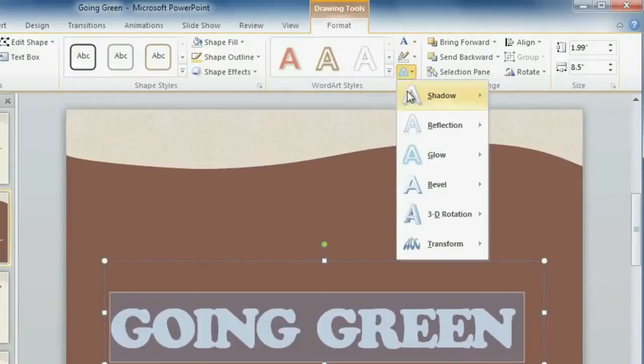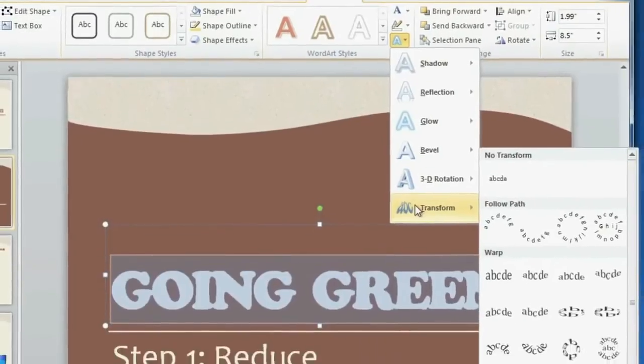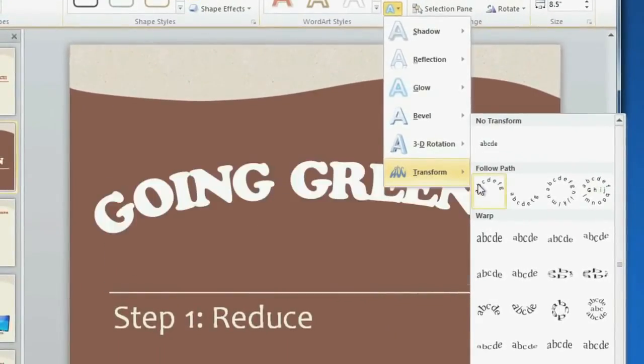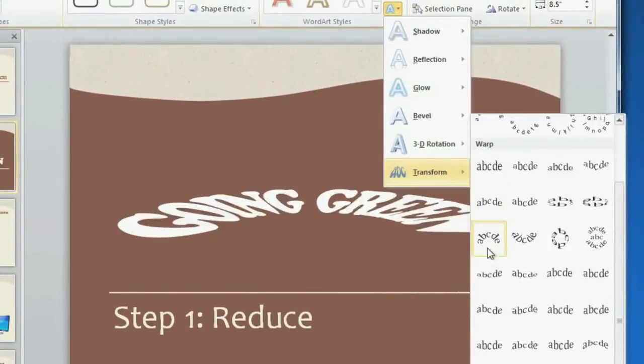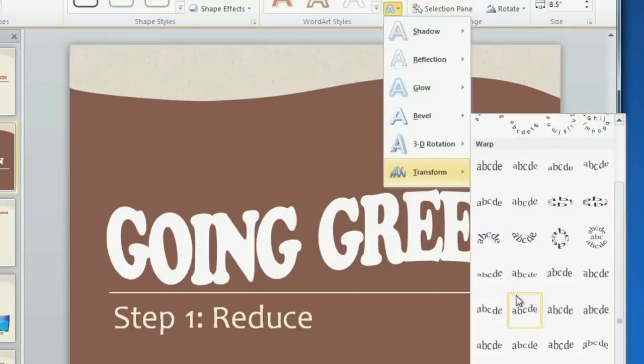Let's start by choosing an effect. The transform effects will actually change the shape of the text. I'd like it to have kind of a wavy look.